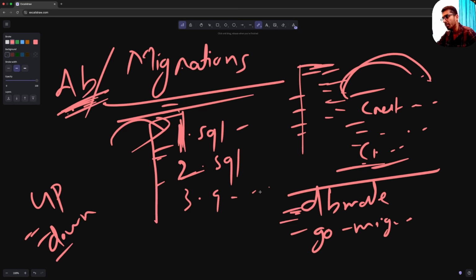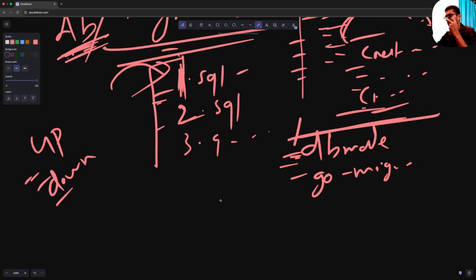Then, depending on the tool, let's say a tool like dbmate, it divides the same SQL file, let's say one.sql, into two sections. One section with a comment for up migrations and another section for down migrations. Now, the purpose of down migration is that whatever change you applied to the database in your up migrations, in the down migration, you have to revert all those changes.